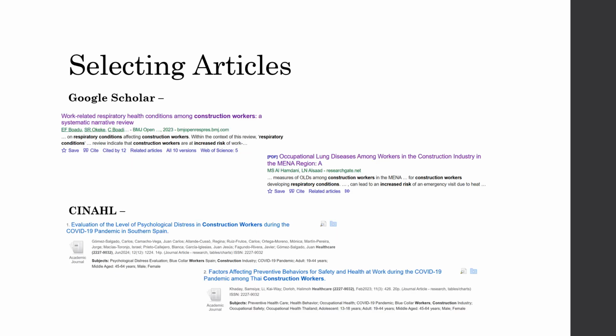Selecting articles. After combing through the articles on each database, I selected 2 from each database that were most applicable to the question that I had formed. The 2 articles I selected from Google Scholar seemed very promising in answering my question, whereas the articles from CINAHL were less promising. That could be due to a large sum of reasons, from my search phrase to the database itself, but I'll touch more on that when I get to the reflection.